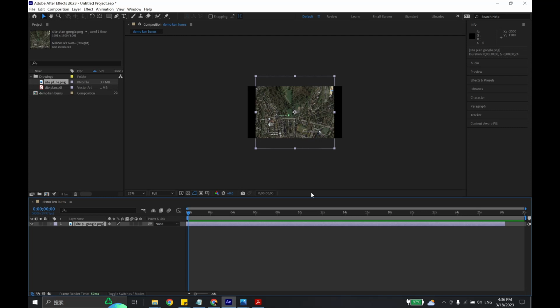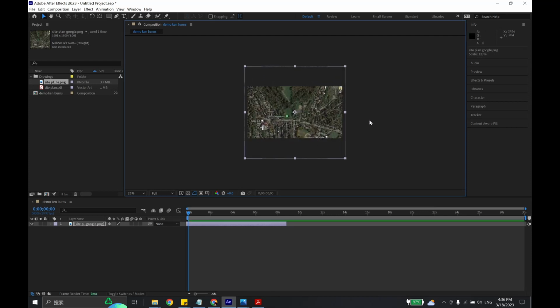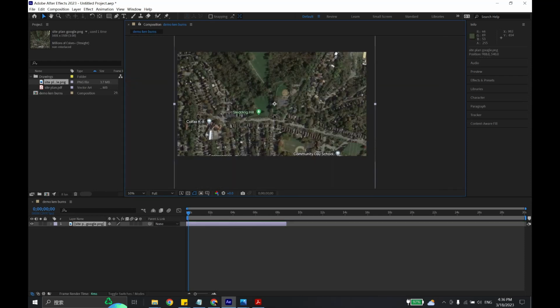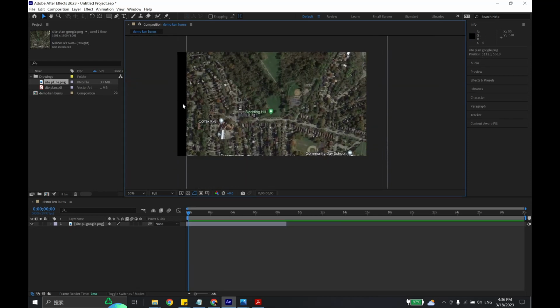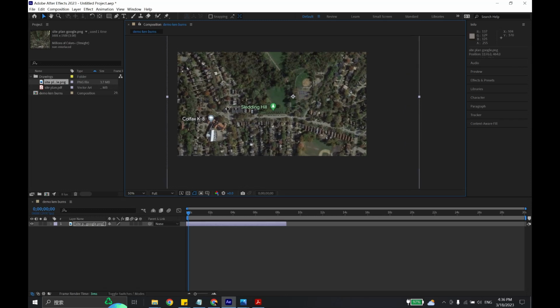And then what I want to do is to zoom in. The way to do this is really simple. First, let's position it. You see there are black borders here. Let's move it larger so that it looks better, basically. And maybe move it so that the sledding hill is centered.